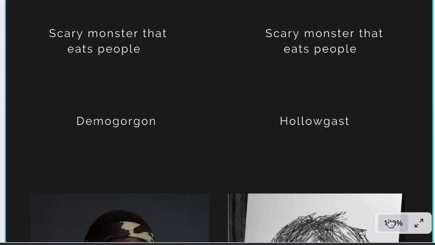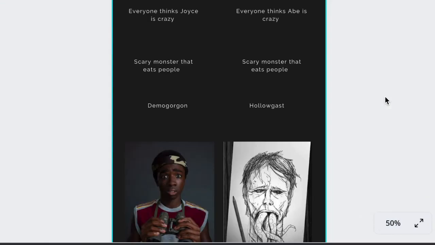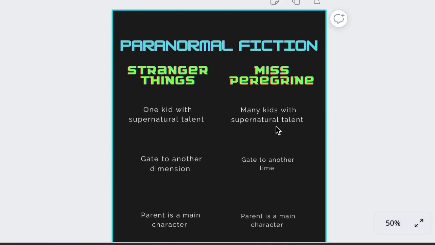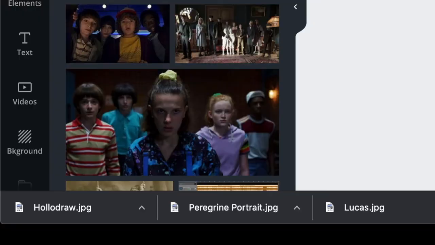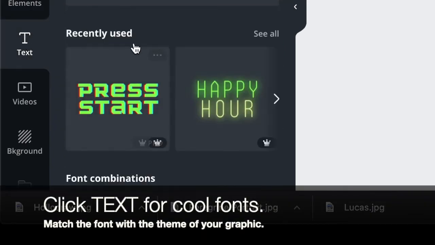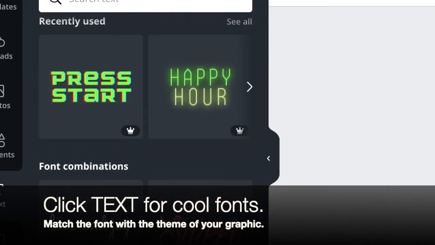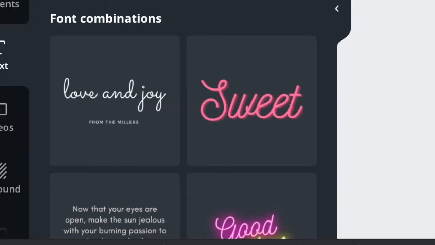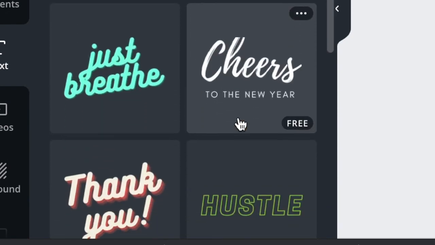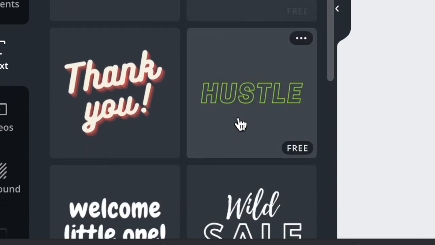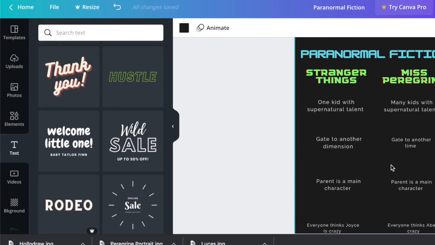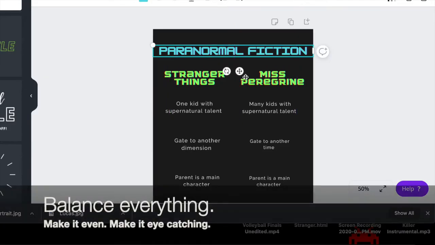Now, if I zoom out, how's that look? At the top, I just added fonts for Stranger Things and Miss Peregrine. If you go to text, you have lots of choices on what fonts you can use. I liked these because the colors were weird and they had a sci-fi look to them. Like, I wouldn't want to use the sweet logo because I'm not doing a sweet thing. I'm doing a kind of creepy, scary thing. So see if you can find a font that you can use on both sides that matches, and then yeah, I think we're good. What if I move that up?